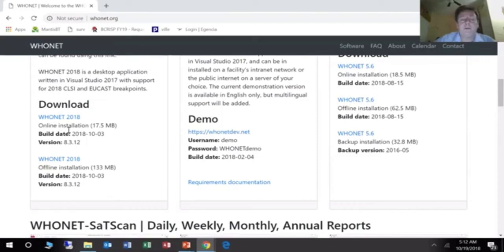If you want to install WHONET on a computer that's connected to the internet, such as the computer that I'm using right now, I can download the online installation. The only advantage of that is it's smaller and faster because it's connected to the internet. It doesn't have to download everything.